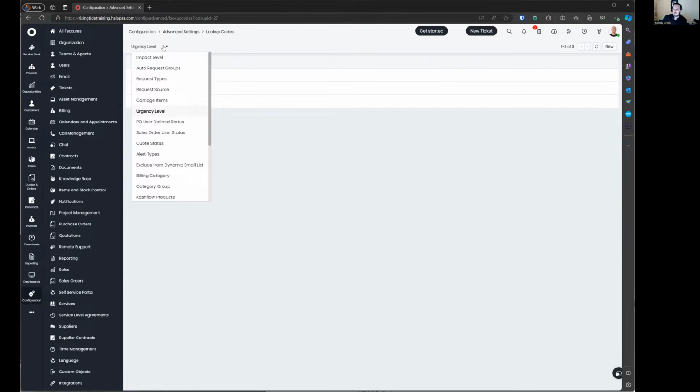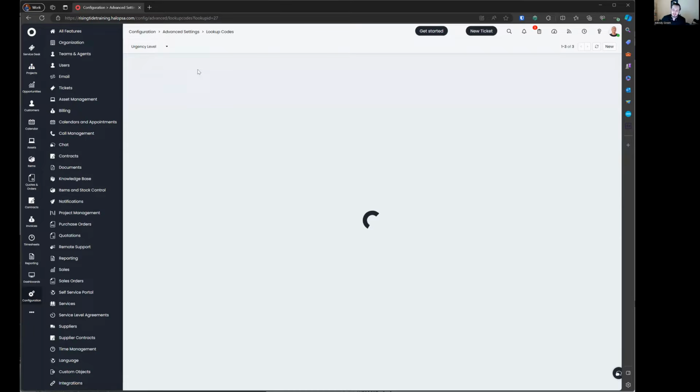So by default, out of the box, impact and urgency, there is an unknown value. Under the lookup codes, come here and just delete the unknown, please. That is the last thing I'll say regarding the advanced settings for right now. I actually lied. There's one more thing I'm going to talk about.